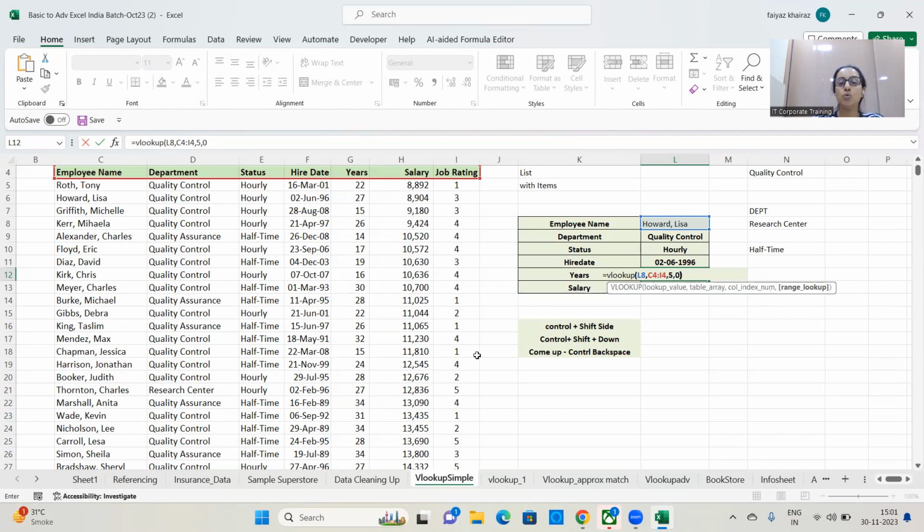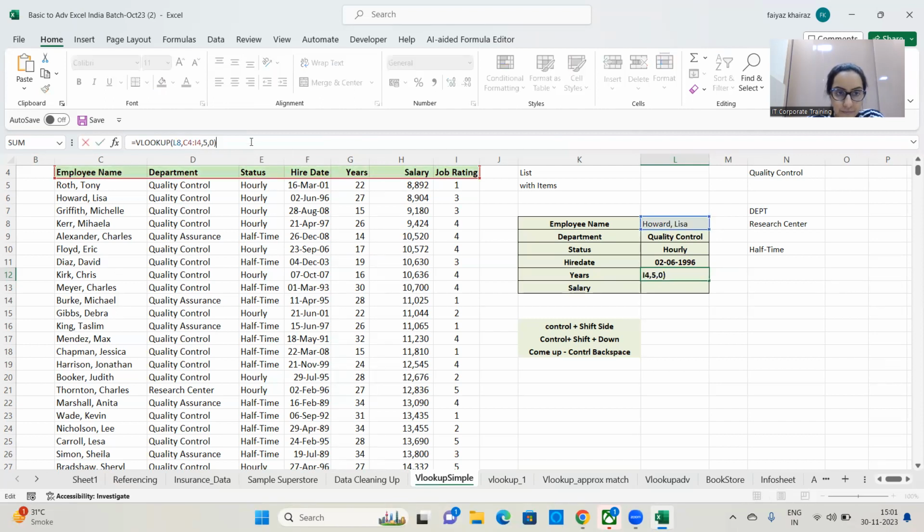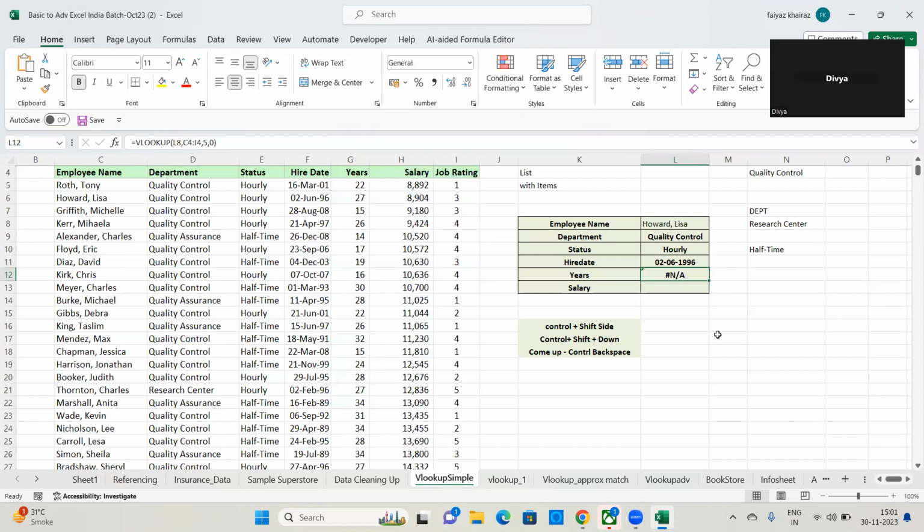exact match, close the bracket, hit enter, and here I am getting the value NA. Let me go and change the formatting to general format. Let me just copy paste an empty cell over here to remove the formatting.